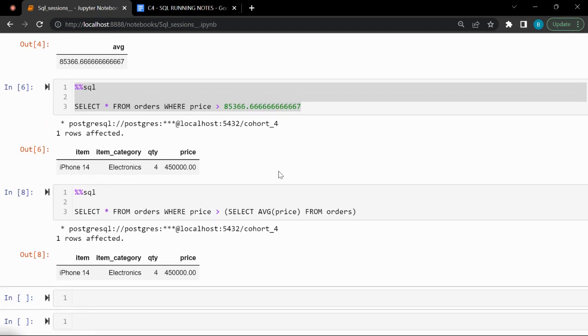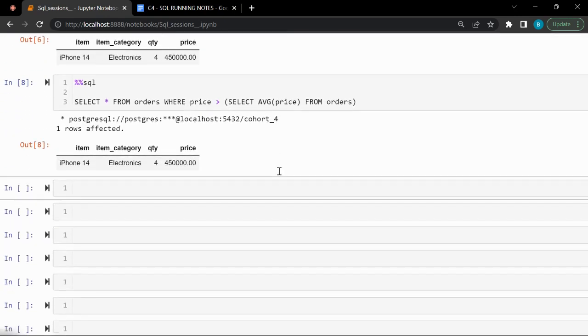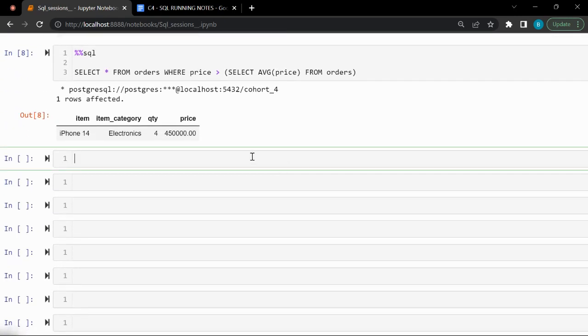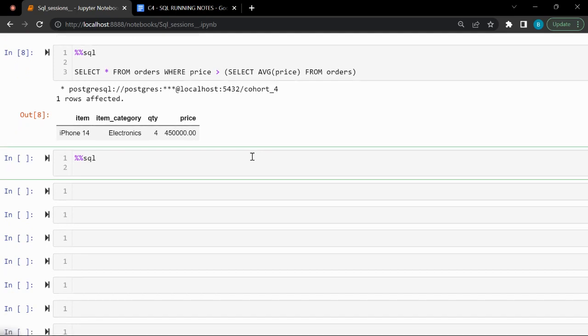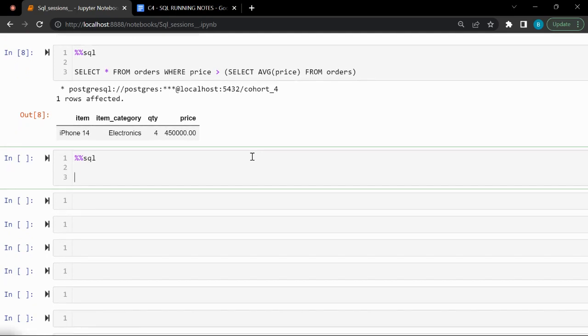Let's see if we could do this for another table. I would want to use our student registration table. So let's see what we have now. Let's select all from student registration.